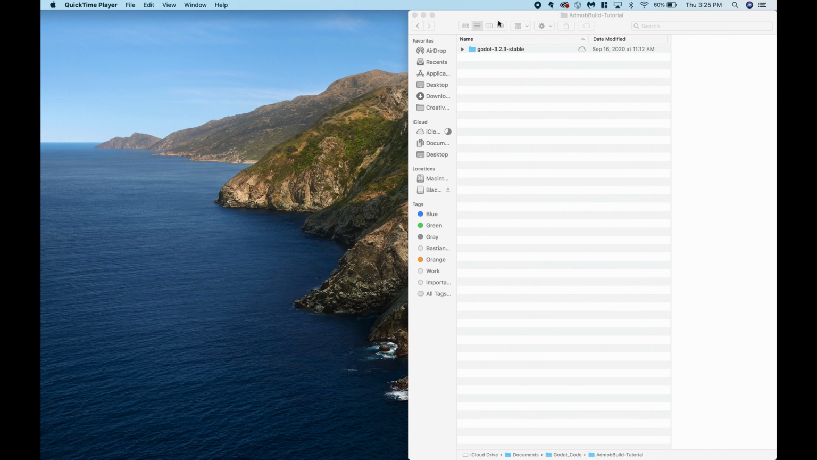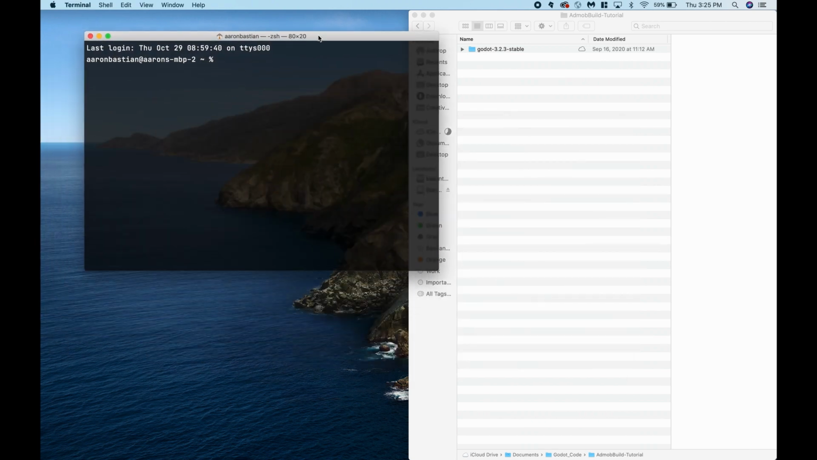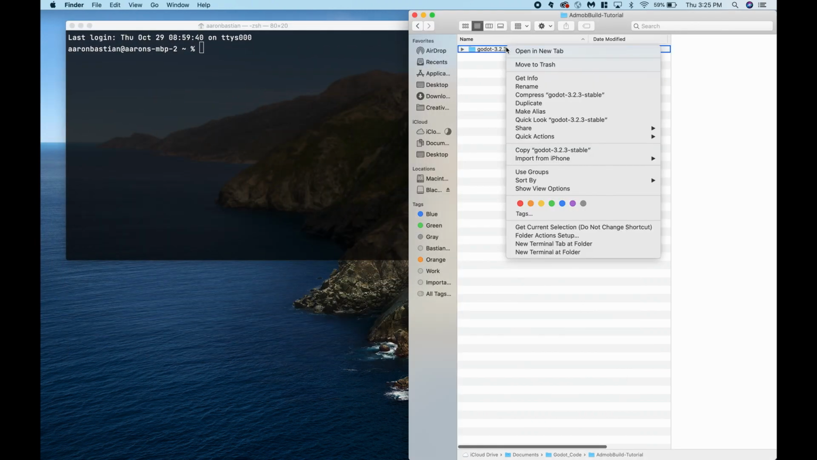So now we need to go ahead and recompile the export templates for our version here. Now I have an in-depth tutorial on my channel if you want to check that out, so I'm kind of just going to fly through recompiling here. I'm going to go ahead and open up my terminal, and I'm going to go ahead and cd to this folder.